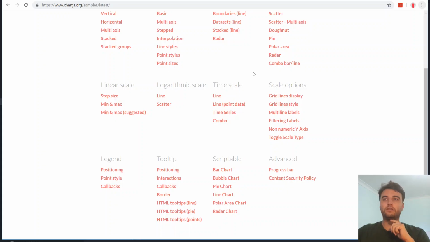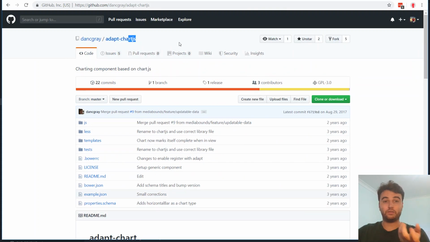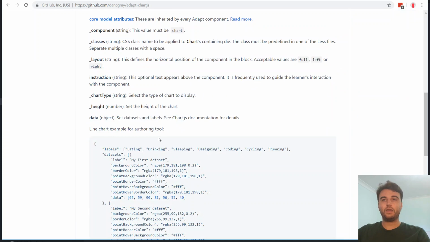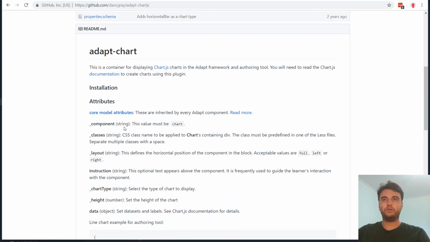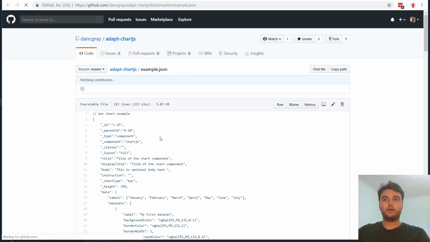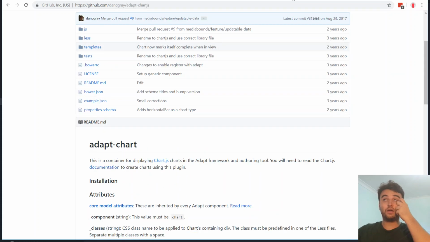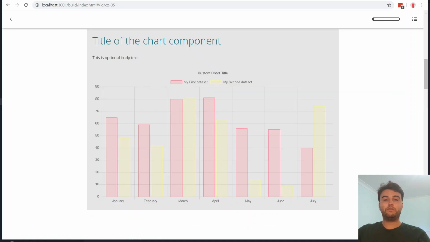A good way to start would be to go to this, where you can download it on Dan Gray's GitHub account, and he's got a good example here that you can use. You can also use the one in the example.json file, and just copy this into your course and get running basically. So yeah, it's a really good component. Very good if you want to visualize data, and a very useful tool.